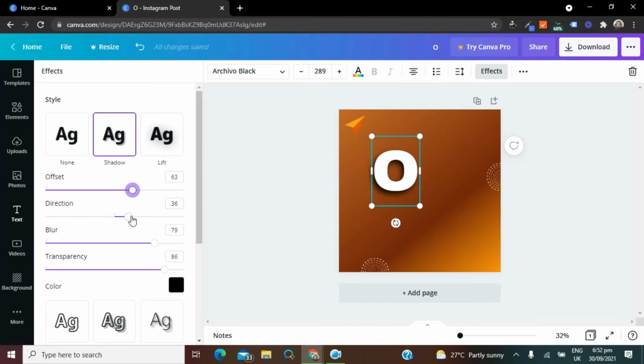Okay, so that's done now. I'm just going to do this. Okay, now we're done with the O. Then what next do we have to do? We're going to be adding the other alphabets.